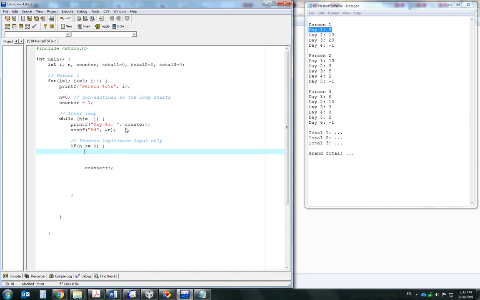So what's our processing step? Let's review again what we did. So print day 1, day 2, whatever the day, print the day, read a value. If the value is positive, then we're going to add it. Where do we add it? To total 1, total 2, total 3. And this is going to be indicated by I, because we are processing person I. Alright, so if I is 1, that means total 1. If I is 2, total 2. If I is 3, total 3. So we're going to do this.